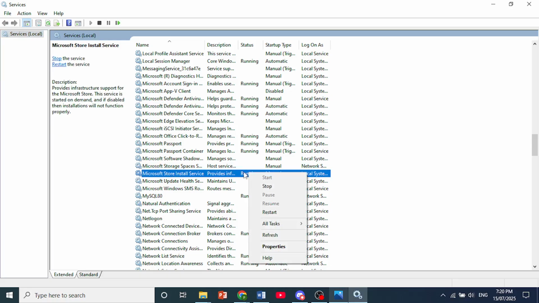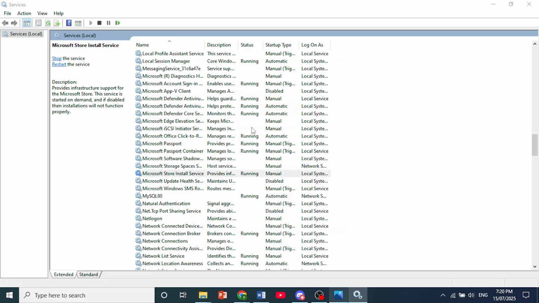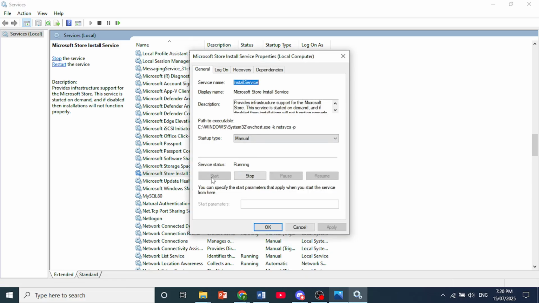So you can just go ahead and right click on this, click here on properties, and just make sure that it's running. So hit start. And the startup type, make sure it is set to automatic, apply, and then hit OK. And this should fix your issue.